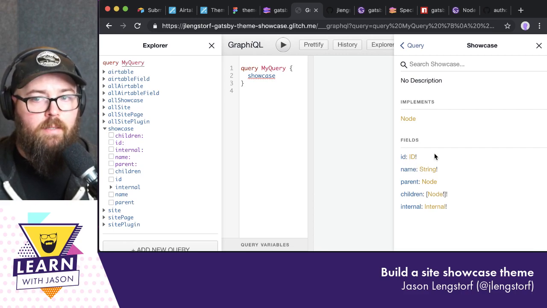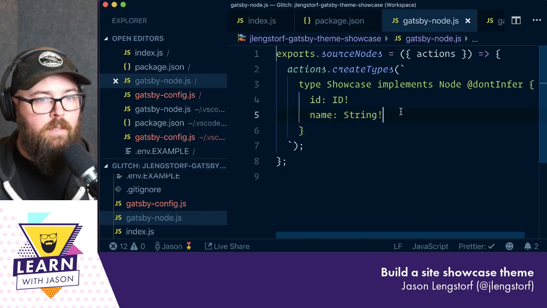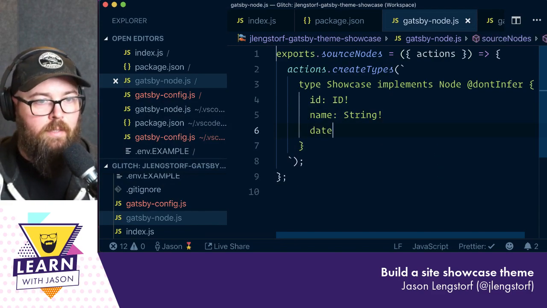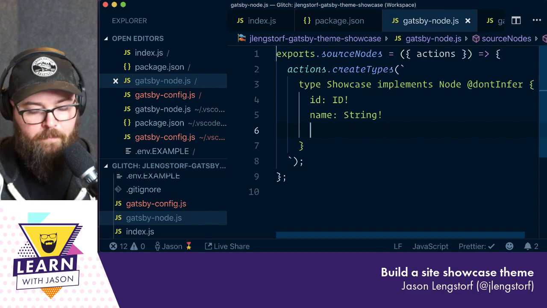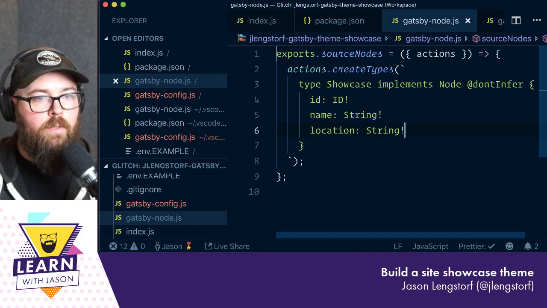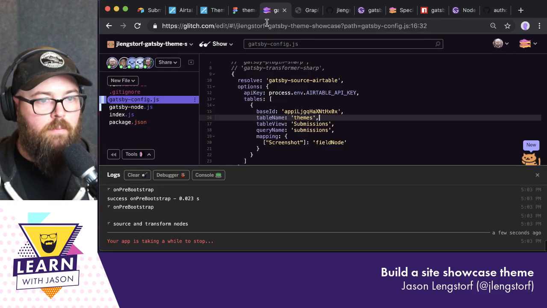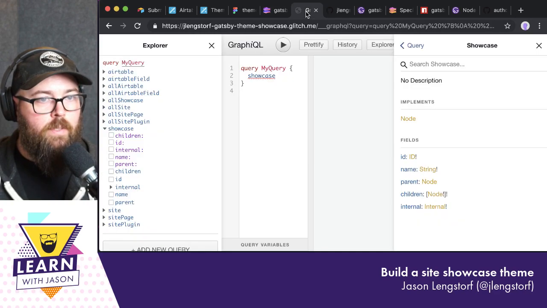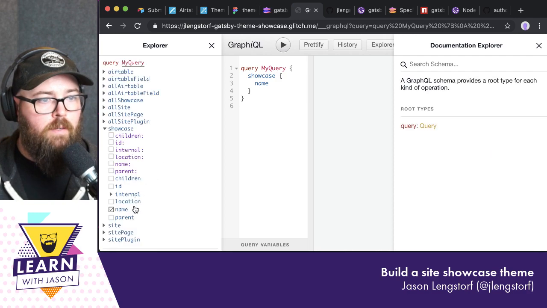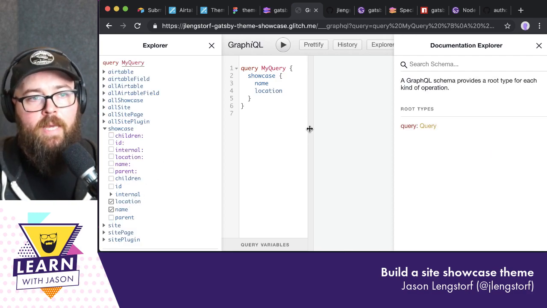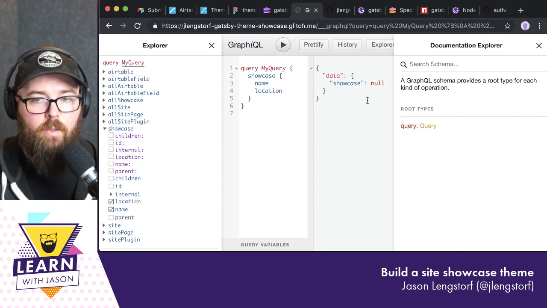And then if I go into here and I create another one, we'll just do another string, right? I'll set up another one of these. And so this is going to restart for me. And then once this restarts, my showcase is going to suddenly include a location as well. So let me refresh this. Right, and there's my location. There's not actually any data here. If I try to run this, it's actually going to come back null because there are no showcase entries.